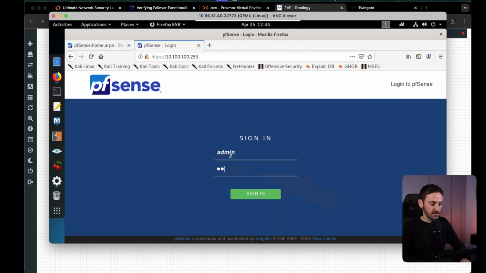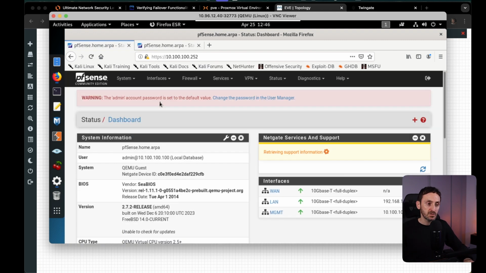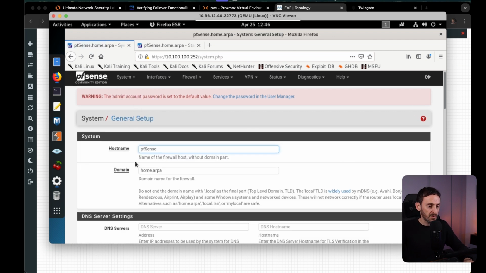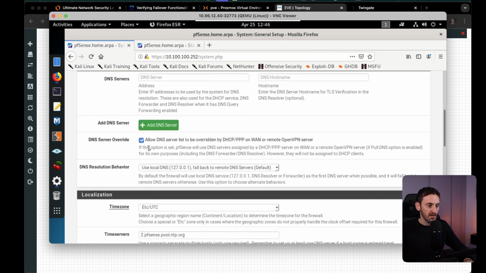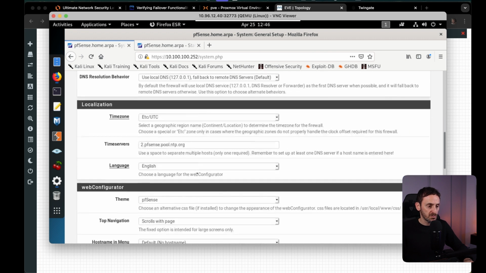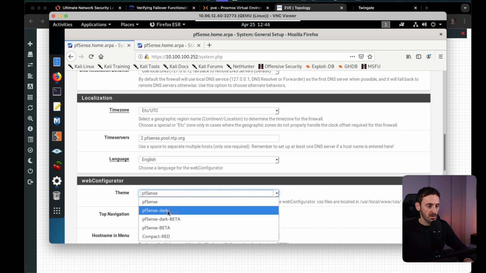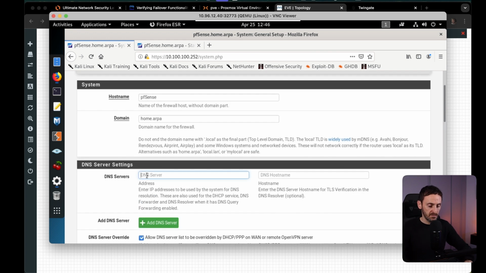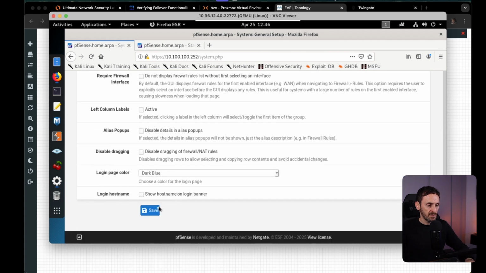Admin and pfsense. So the first thing I'm going to do here is I'm going to go into the system. Let's go to general setup, and I'm going to change the color of one of these firewalls, just the theme. That way you guys will know which is which. So this one here, I'm going to change this to dark. And while I'm here, I'm also going to add this DNS. So I want to use Google. And I'll just use one, that's fine. Click on save.